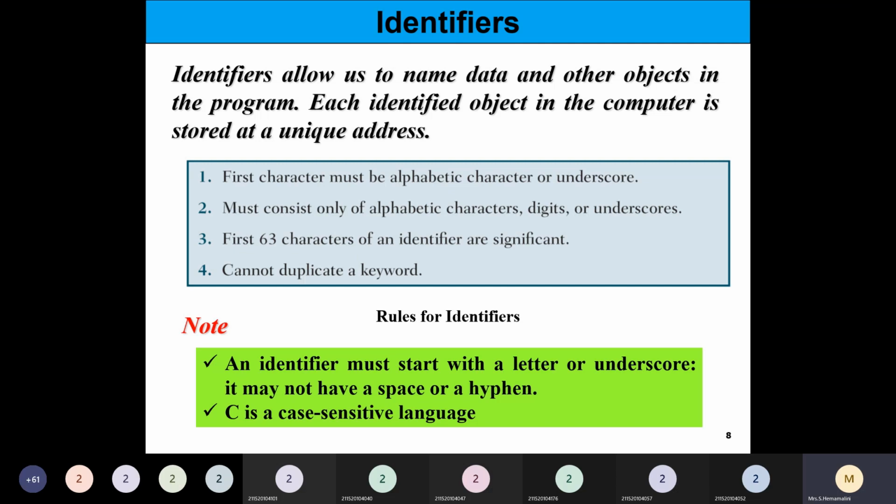So, what are the rules and regulations to be followed for an identifier?